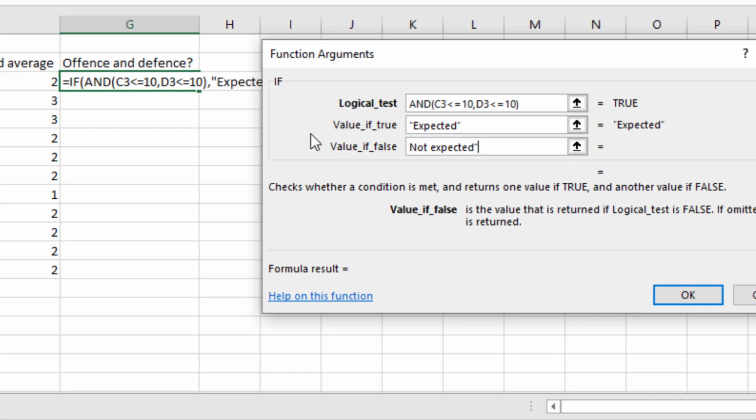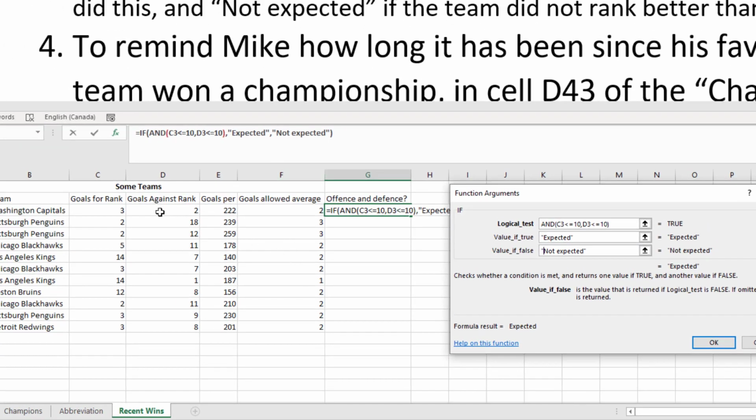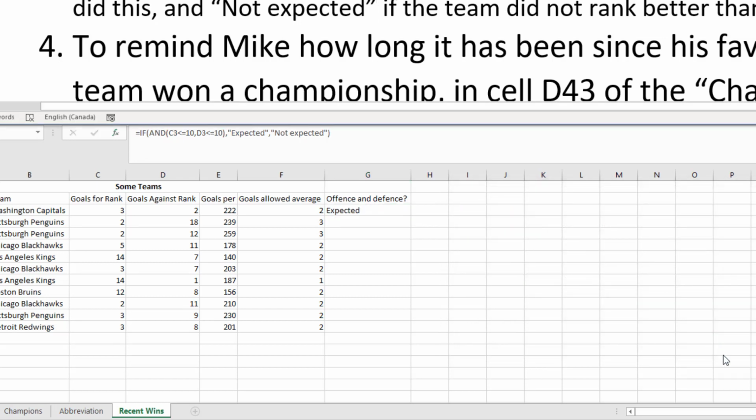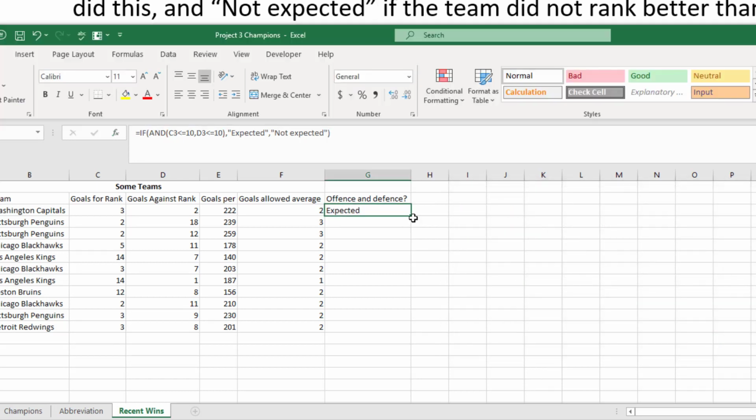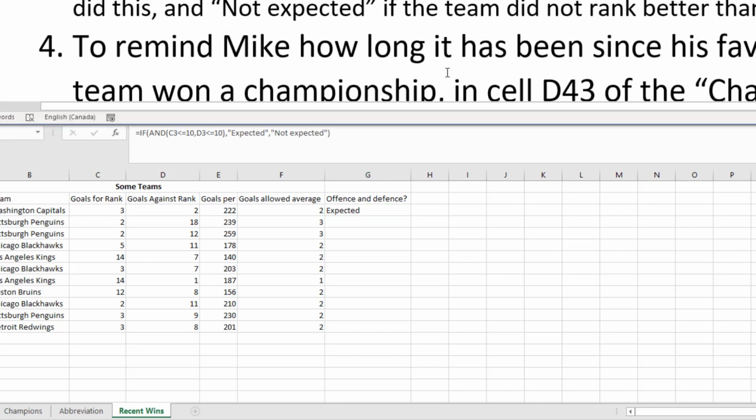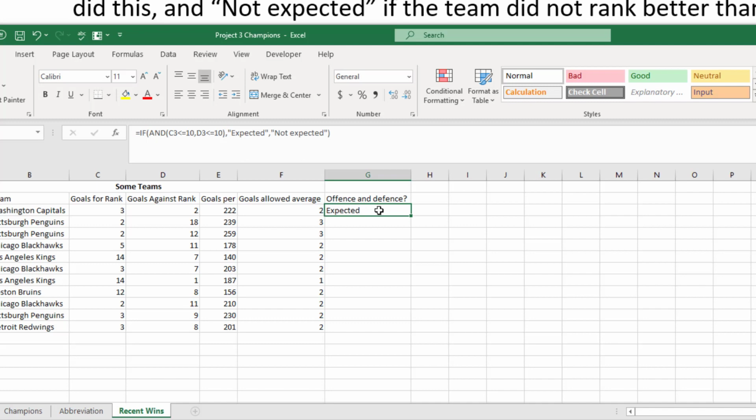And then put quotations in. I didn't put a quotation before, that's why it wasn't working, and now we have everything we need, and the value should be expected because you can look and see that the Washington Capitals definitely finished within the top 10 for both goals scored and goals allowed. Okay, and you can even test this because some teams didn't meet this criteria. Although, again, this is just me having a little bit of fun with this. I wouldn't do this on the test. If they ask you to just put it in G3, leave it at that.